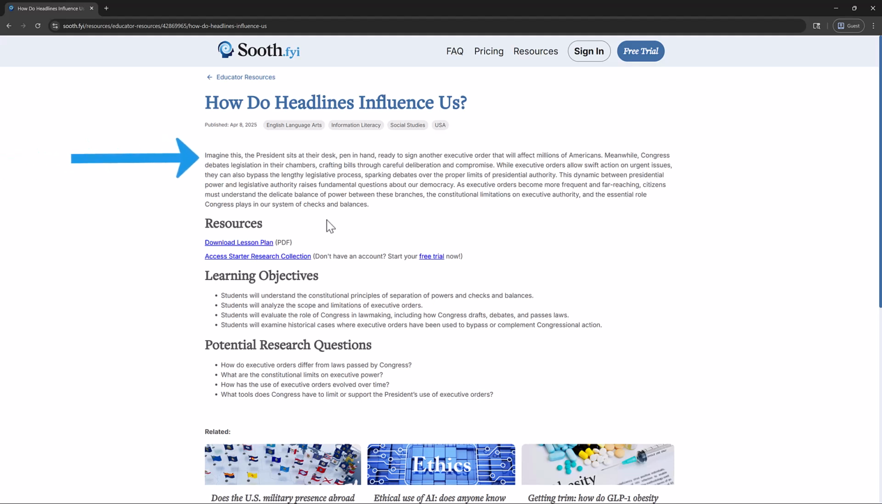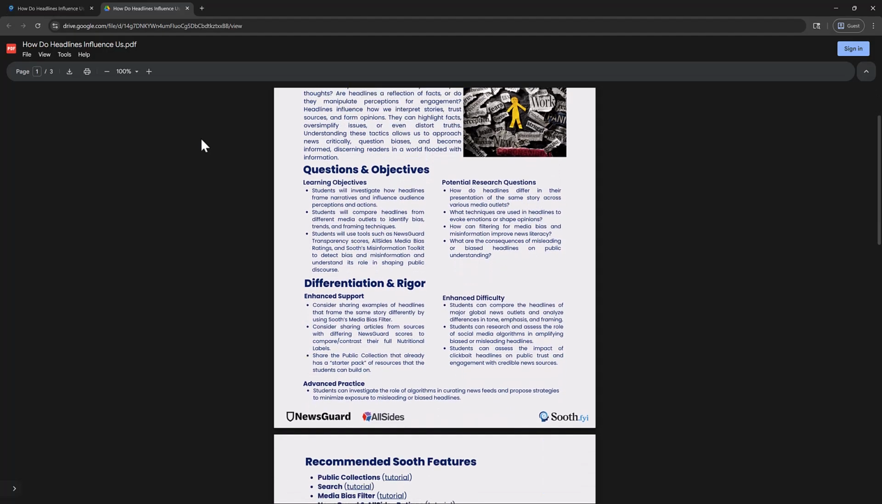At the top, you'll find an introduction paragraph explaining the lesson's contents, a list of resources to support the lesson, learning objectives, and potential research questions you can assign to students. Now let's take a closer look at the resources section. The first resource is a downloadable lesson plan PDF. When you click it, it opens in a PDF format and provides a detailed overview of the lesson.